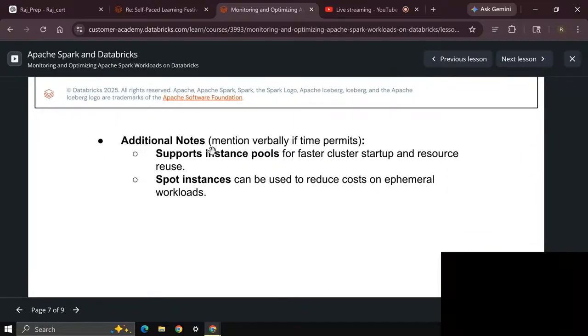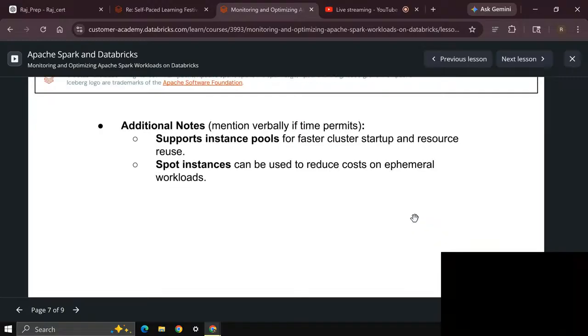Additional notes, to mention briefly if time permits: supports instance pools for faster cluster startup and resource reuse. Spot instances can be used to reduce costs on ephemeral workloads. I'm not sure about this.